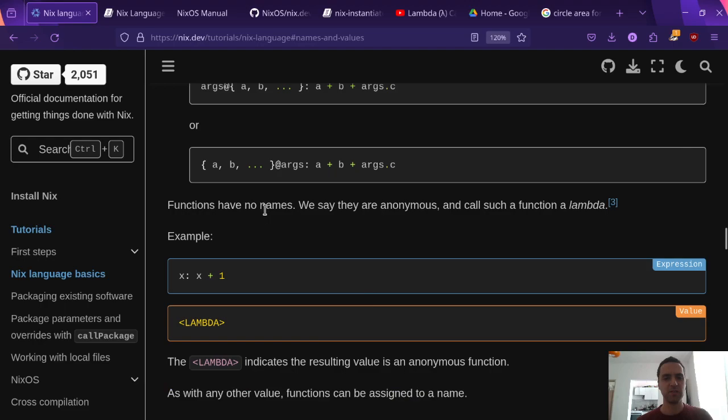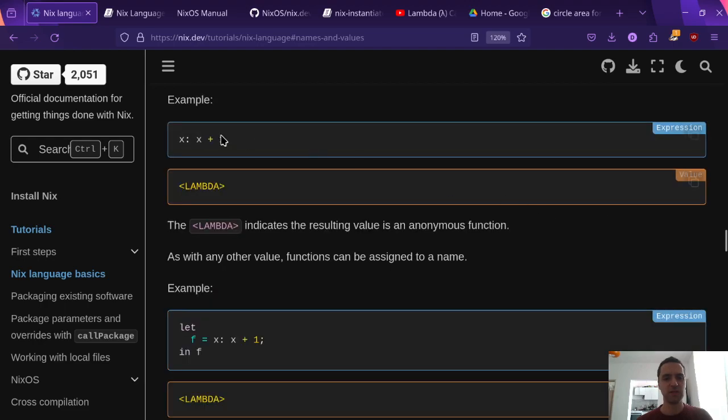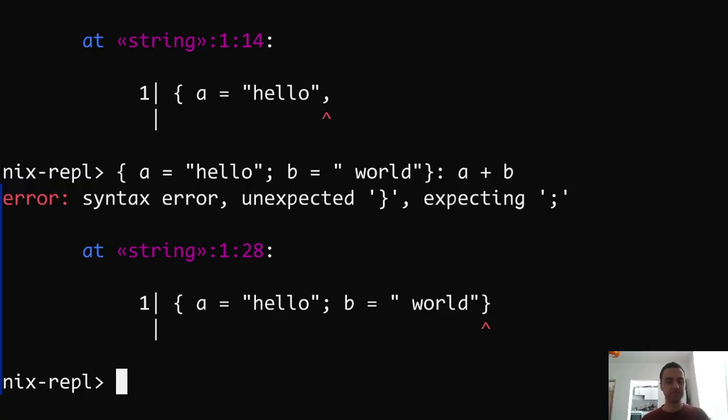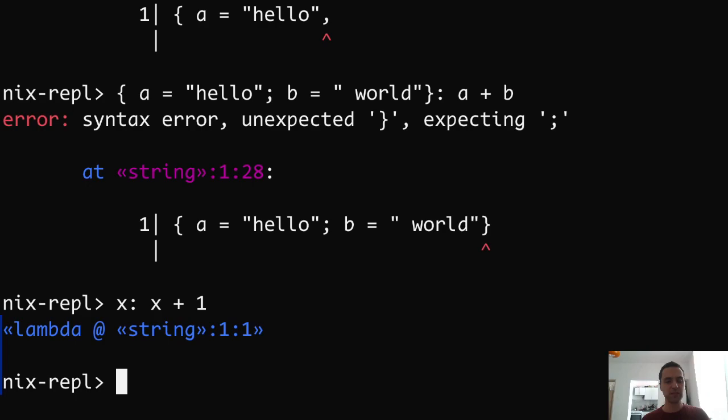Functions have no names. We say they are anonymous. Call such a function a lambda. X is x plus 1. That's our increment that we named increment, but now if you don't name it, it's just an anonymous lambda. It's anonymous because you cannot call it again, right? If I do x plus 1, that's a lambda.